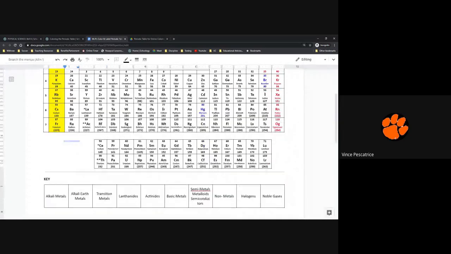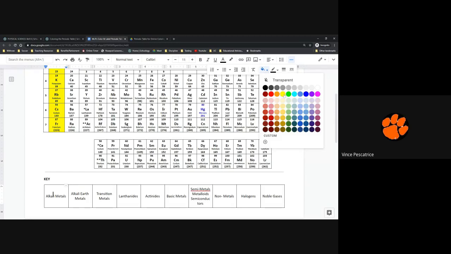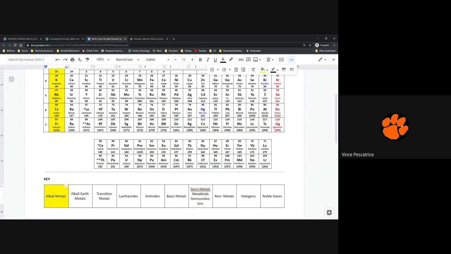So the next thing you need to do is go down to alkali metals, click on that. So underneath the key here, click on alkali metals, go back to the paint can. Sometimes it might be behind these 3 dots. So if you don't see it up here, look for the 3 dots, click on that, and then your paint can should be right there. It says background color. Change that to yellow as well.